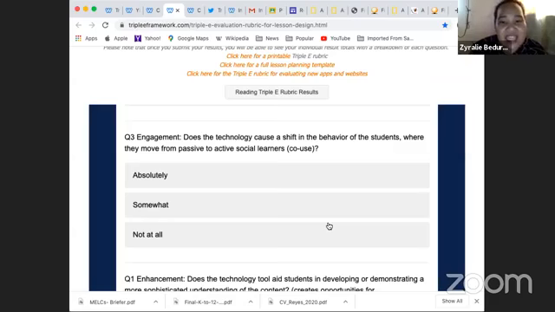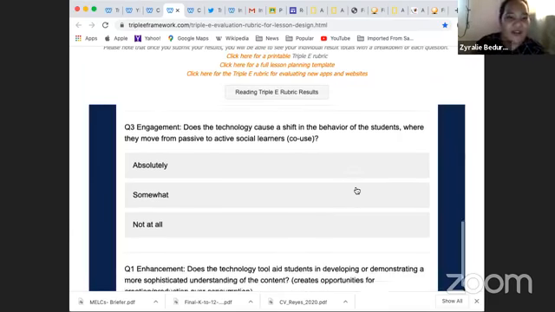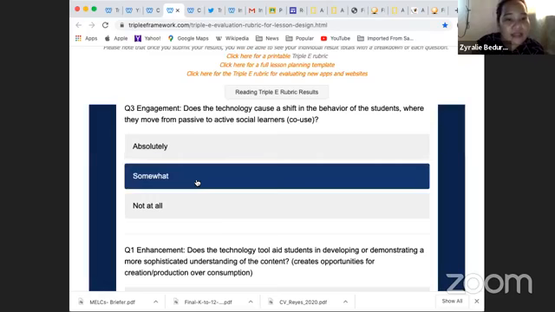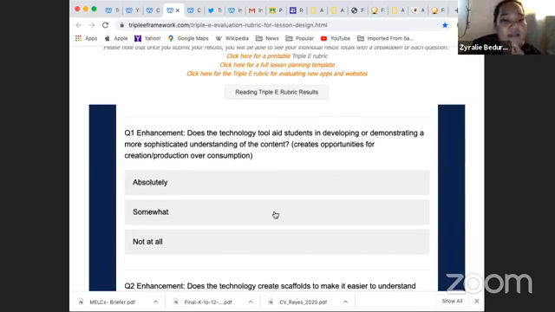Kahit sa bahay siya. Pero it can also be done kung ang instruction mo, you can enhance it by say, maglaro kayo ng kapatid mo, okay? Using this app, okay? O kaya mag-contest kayo. So the technology itself is not encouraging co-use, but you can devise it in such a way that it will have co-use or co-engagement. Enhancement. Does the technology tool aid students in developing or demonstrating a more sophisticated understanding of the content?